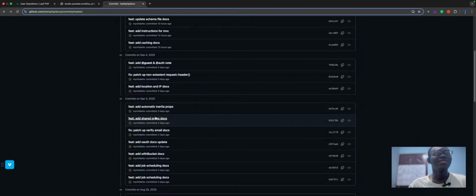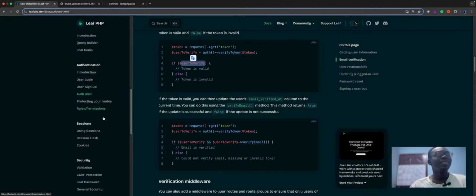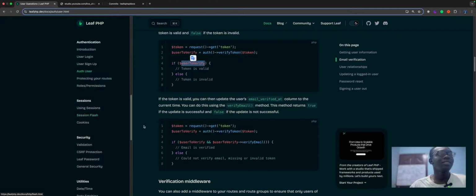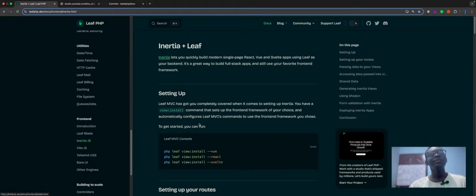Okay, so next we have shared props from Inertia. Let's take a look at that. Inertia, that'll be on the front end. There we go. Okay.